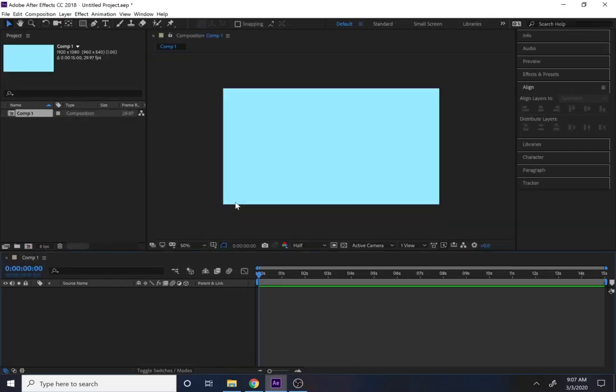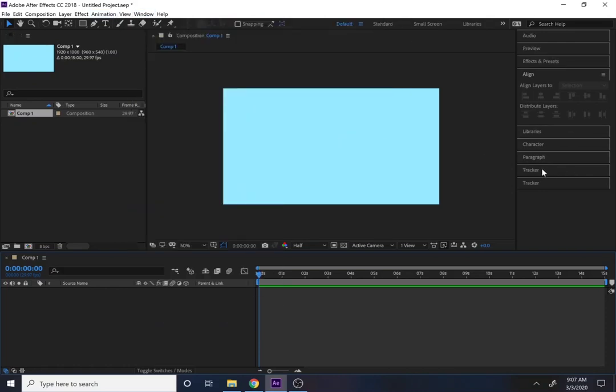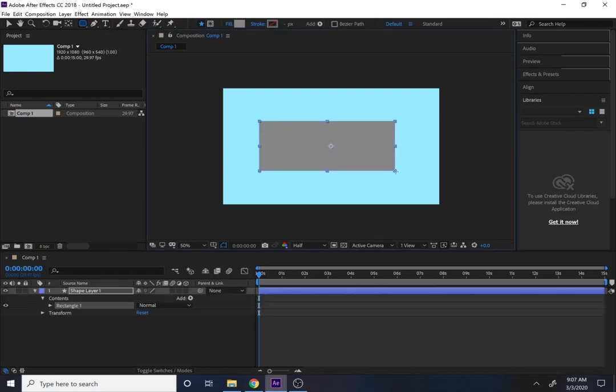Let's zoom out some by rolling the mouse wheel, and let's take a look at what we've got around here. I'm using the default workspace. If you go to Window, Workspace, and find Default, and hit Restore Default Saved Layout, then you'll have that. So I'm going to grab the rectangle tool. I'm going to hold the mouse button down on the rectangle tool, grab the rounded rectangle, and just draw a little rectangle here.